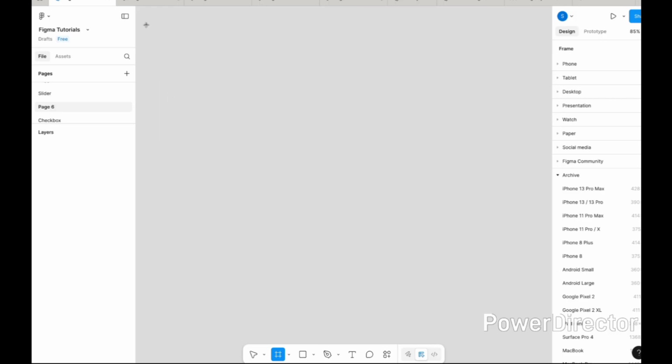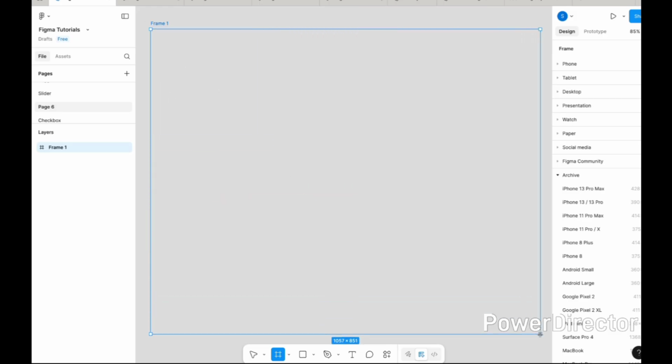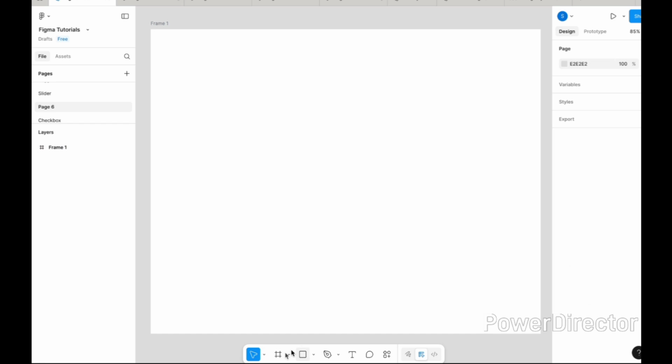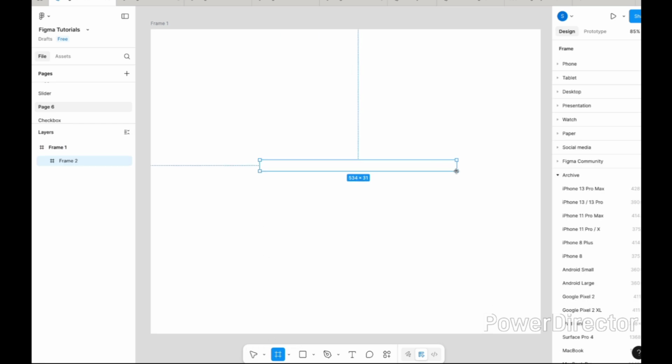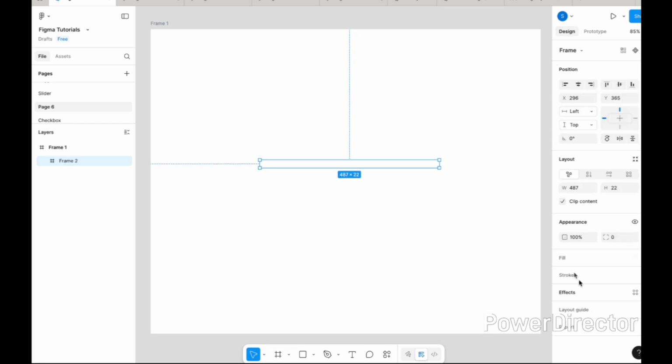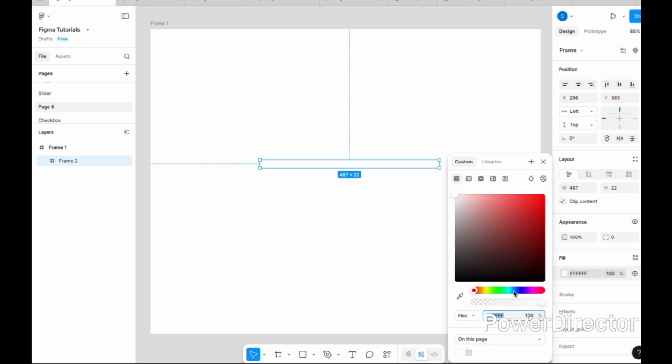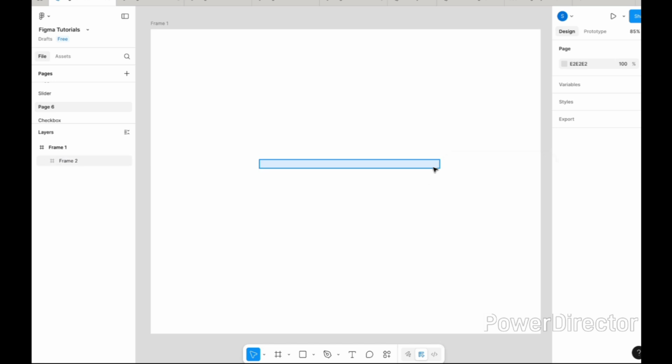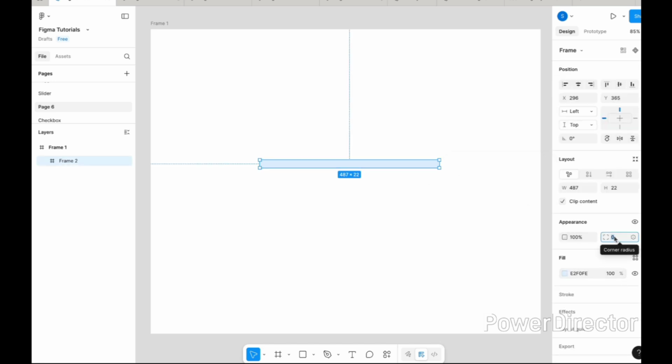Let's get started. First, create an artboard. Inside the artboard, add a small frame. This will serve as the slider background. Choose a light shade for this background. Round the corners and adjust the frame size as needed.